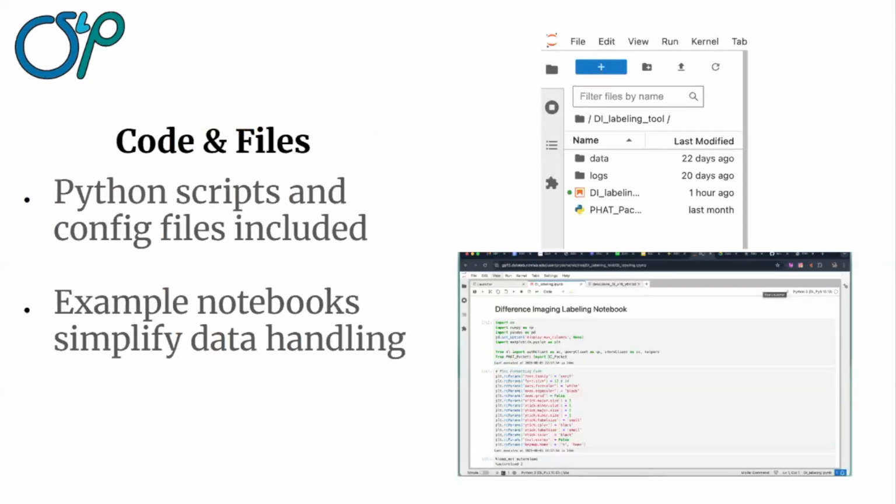The GitHub repository includes ready-to-use Python scripts, configuration files, and example notebooks for downloading and labeling star data. These files handle all the setup automatically, so we can focus on analysis rather than manual file handling. Next slide, please.